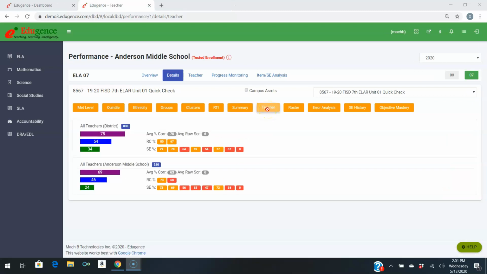If I choose teacher from this menu, I can look at all teachers in the district as well as at my campus. Each individual teacher will also be listed within my campus. I can see how many students were tested. I can see the average percent correct as well as the average raw score. I also have information on my RCs as well as my SEs. I can see my percentage approach, a percentage met, and a percentage mastered. This gives me a visual comparison with my teachers, the district, and each individual teacher.